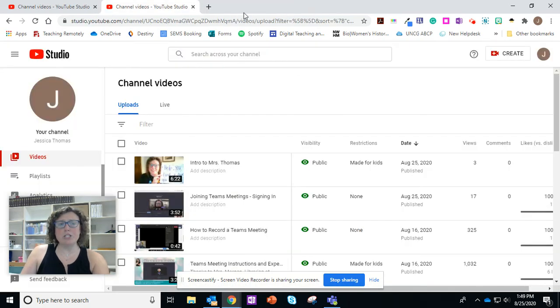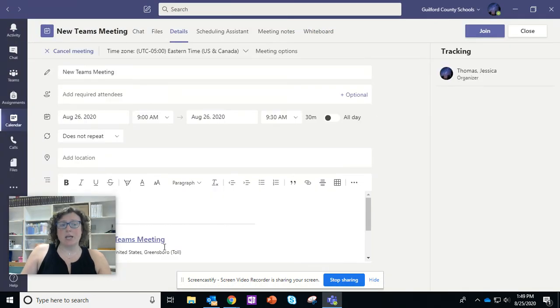You don't have to reshare that link with students. It updates that link. So the link that you've already shared with students, if you've already shared it out but you didn't set up your options, you can go back in and update the options without having to share a new link to the Teams meeting.